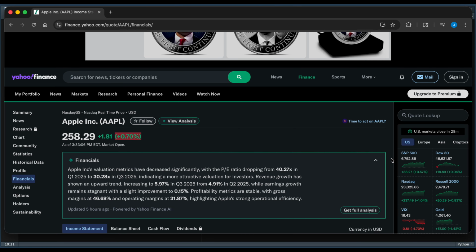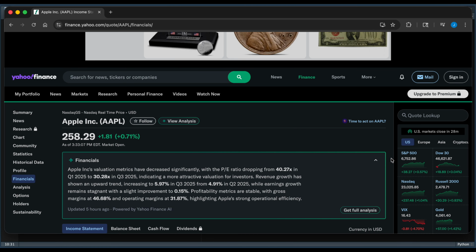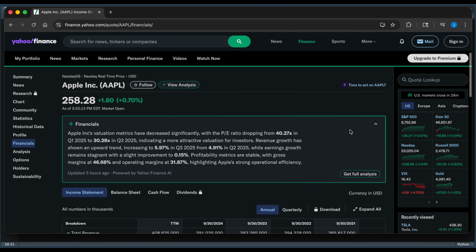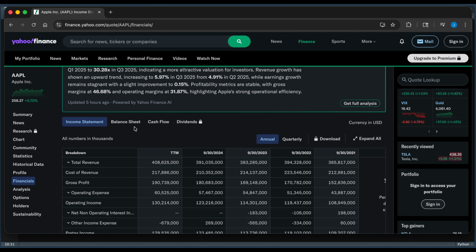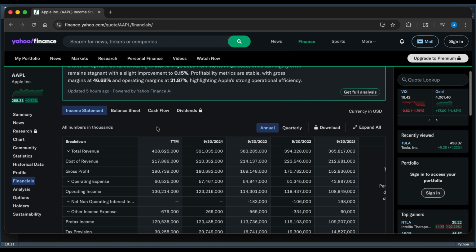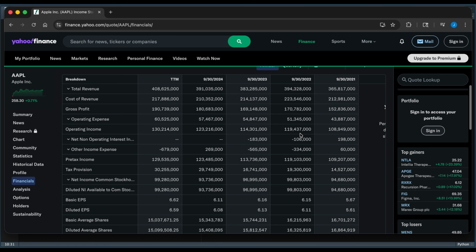In today's video, I'm going to be going over a Python script to get financials from Yahoo Finance. So essentially, it'll be this page where we can pull the income statement, balance sheet, and the statement of cash flows on an annual or quarterly basis. So let's go ahead and take a look at our script.